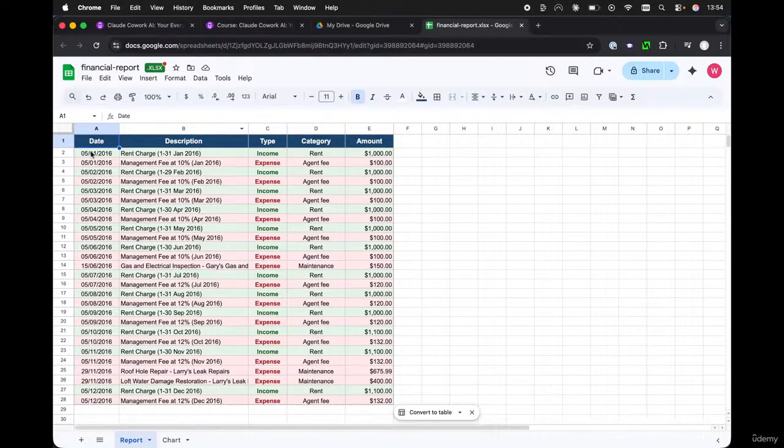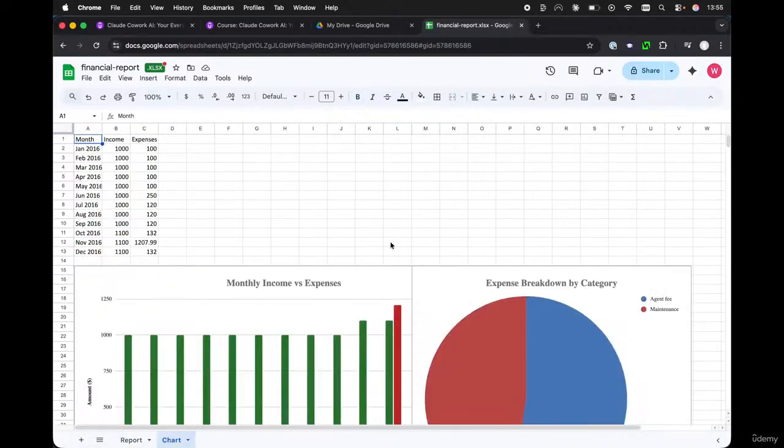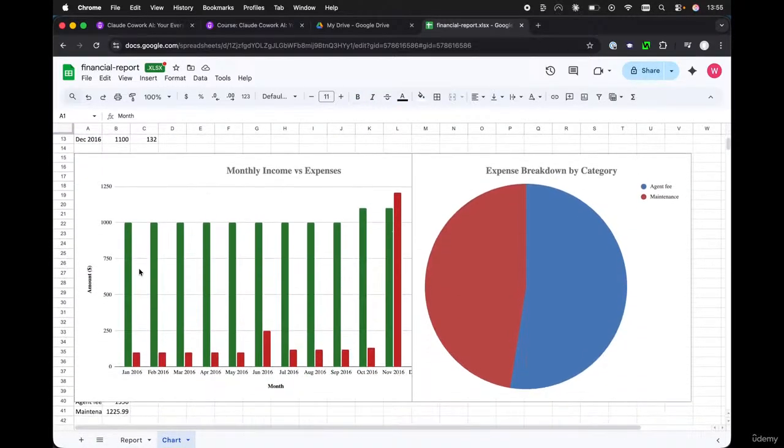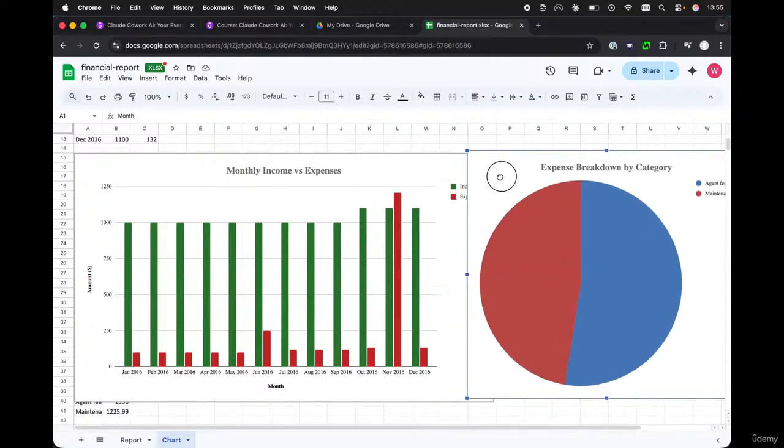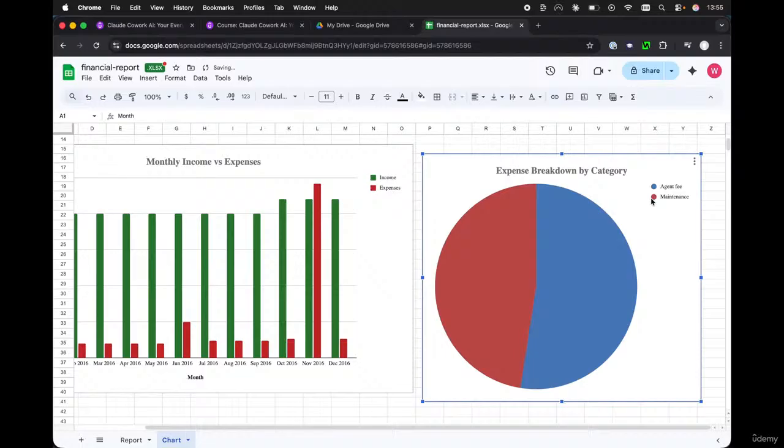We have our list of transactions going from oldest to latest. And we have the transaction description, the type, the category, and the amount. Now, additionally, we also have our chart sheet where we have the breakdown of our income and expenses on a monthly basis. And we have our expense breakdown by category as well.